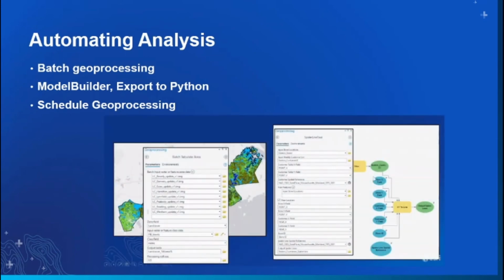So that's actually part of what we discuss as automating analysis. These are the formats in which you don't necessarily need to get into too much customization. You can set up your model and schedule it to be run without necessarily knowing the ins and outs of the languages used to write the tools.